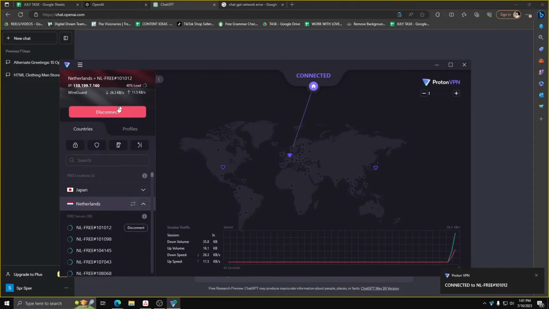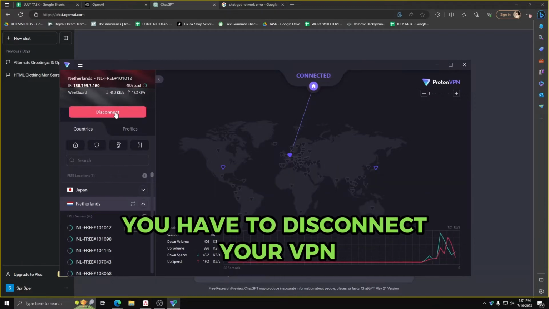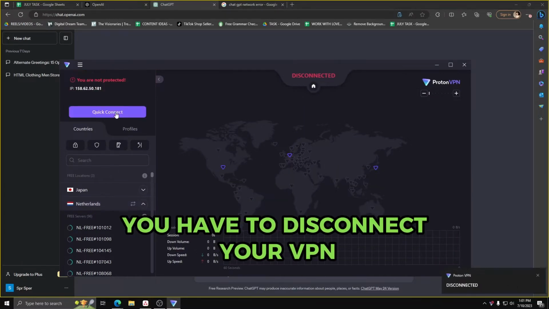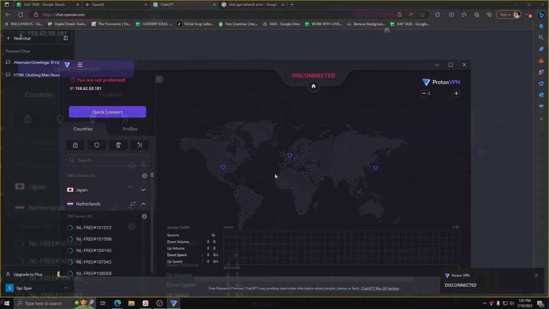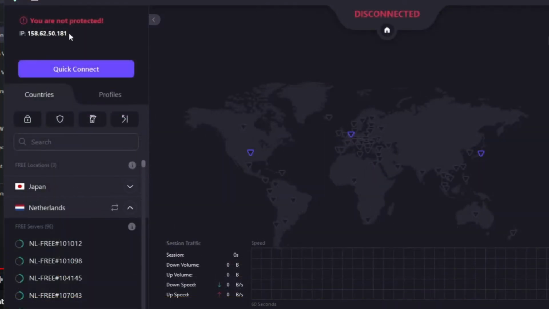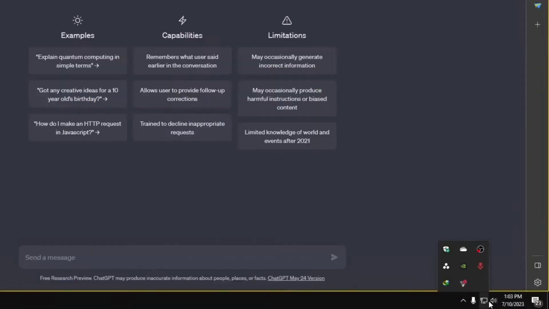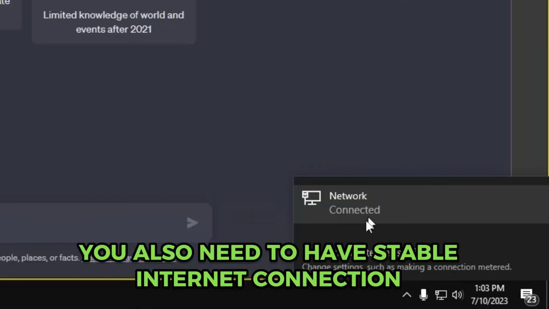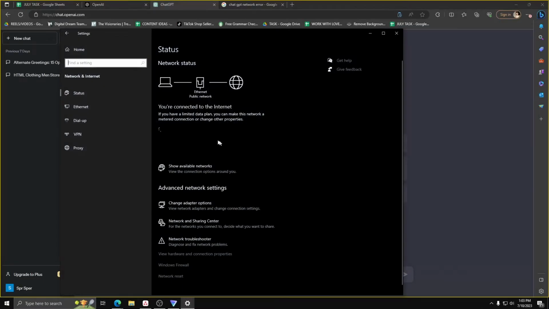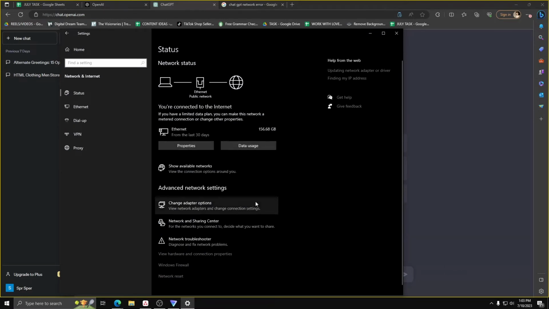So as you can see, I use Proton VPN as my daily VPN when doing anything online. What I had to do first is disconnect your VPN to reset the connection. Once I fixed my VPN connection and disconnected from it, you want to double check to make sure you have a stable internet connection. So whether you're connected through Wi-Fi or Ethernet, just make sure you got a stable one going. As you can see, I've double checked my internet settings.